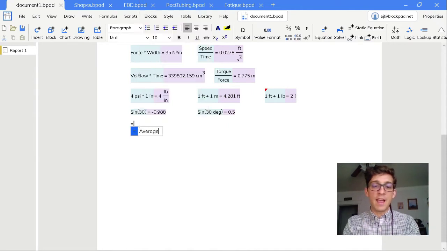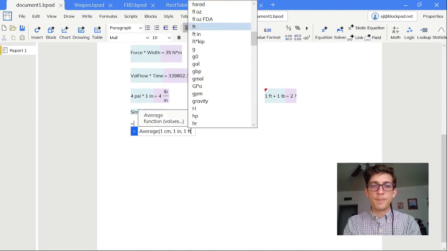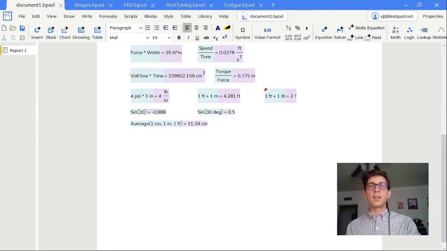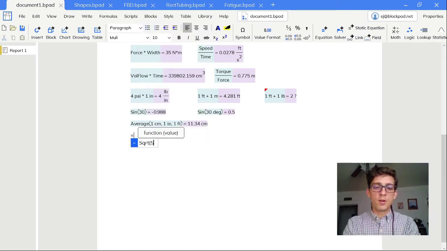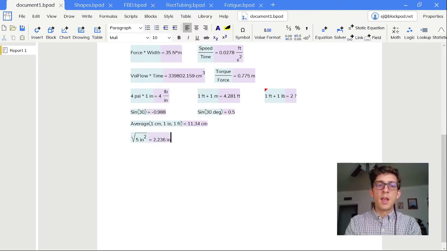Similarly, if I take the average of 1 centimeter, 1 inch, and 1 foot, then Blockpad does those auto conversions, and we get our answer in centimeters. Also, if I take the square root of 5 inches squared, I get my result in inches, as you should. Like I said, Blockpad has all the kind of functions that you need, including even VLOOKUP functions, which I'll cover a little bit when I talk about tables.